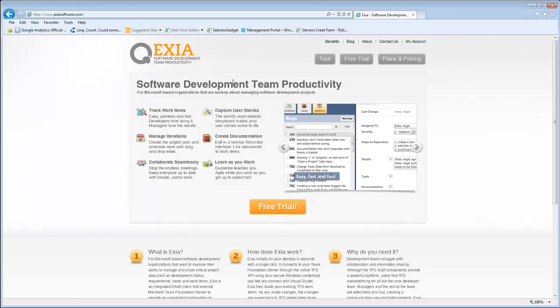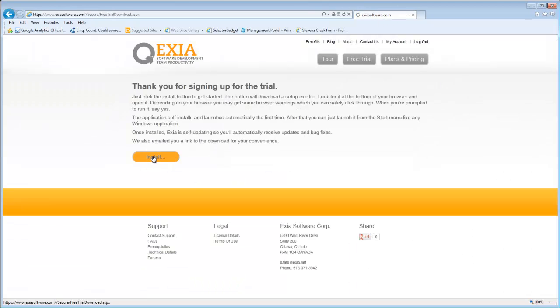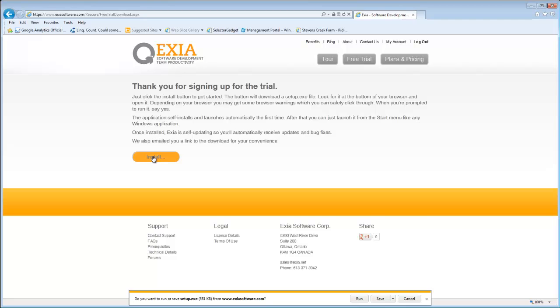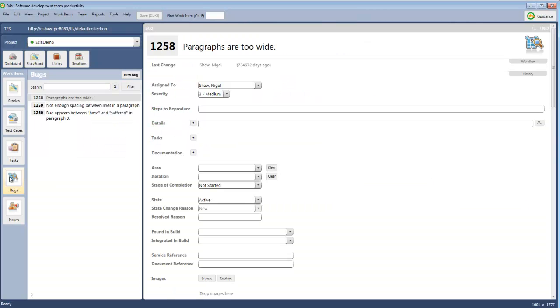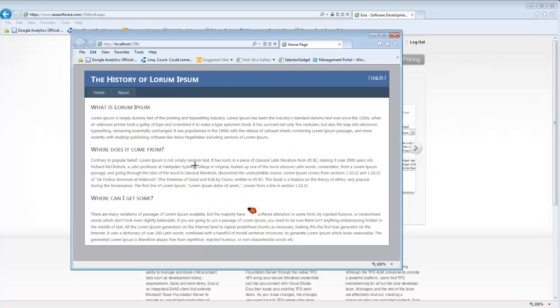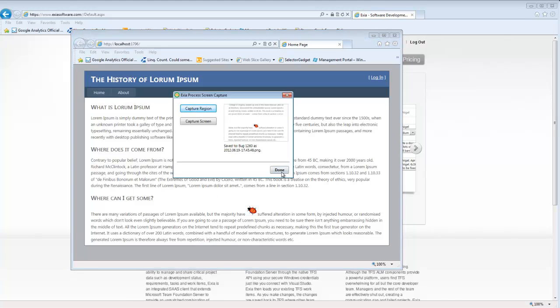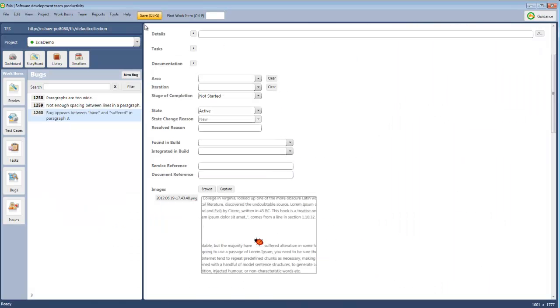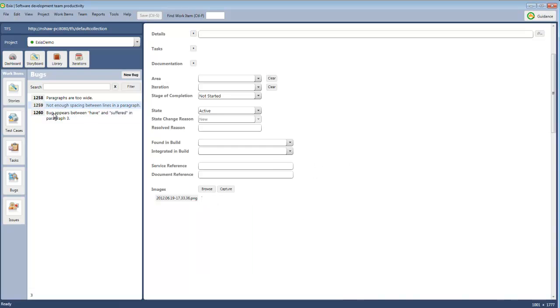So you go to the Exia site, you click the free trial button, and you install the Exia trial. You bring up the list of bugs, click Capture, Capture Region, hit Done, and we're finished saving the captured screen. That seemed pretty easy.